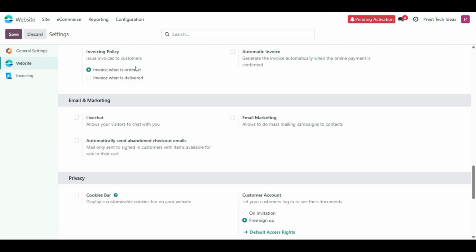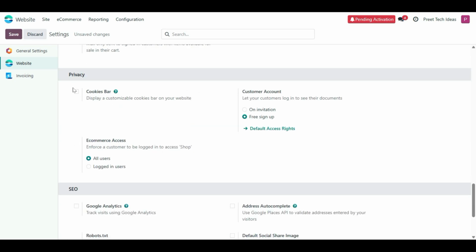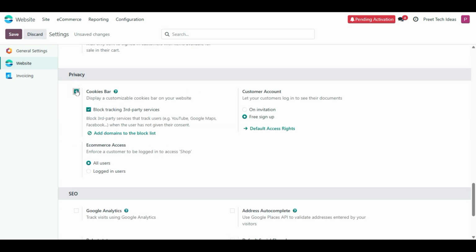Invoicing, email marketing, I really like it. You can enable live chat on your website. Okay, you have to select it here. Email marketing, automatically send abandoned checkout emails. Okay, cookies bar, you can just select it here and it will show the cookies bar.